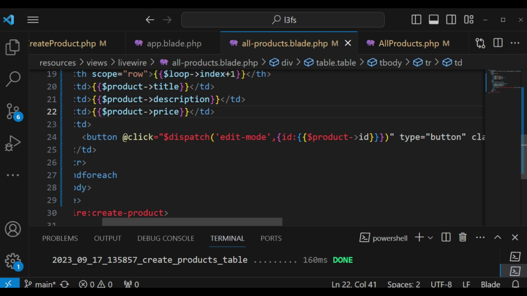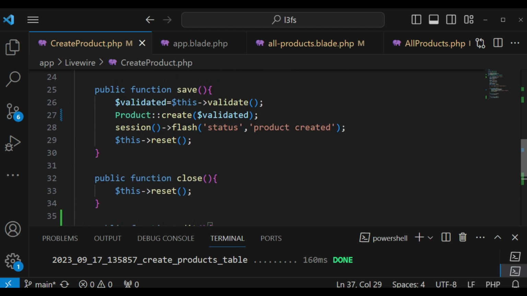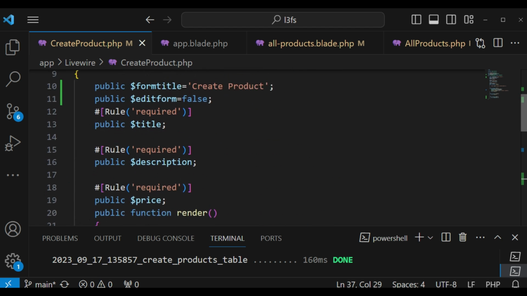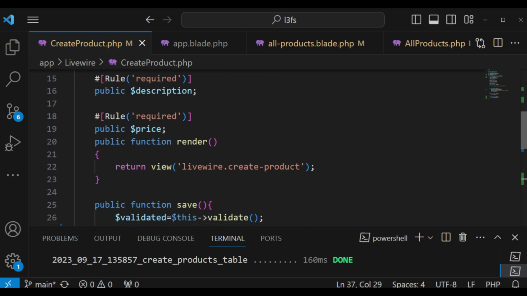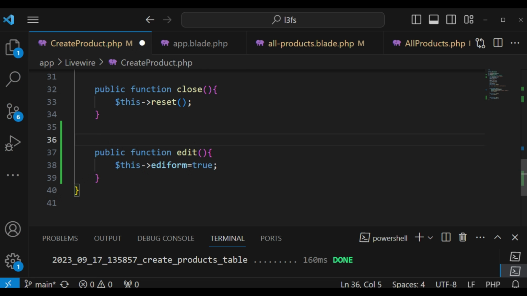And then now, once we have this event dispatched, we can listen to it inside our class. So in this case, we will listen to it inside create product. And remember, this event is dispatched everywhere. We are not dispatching it to a specific component. So it's dispatched to all components. They can listen.